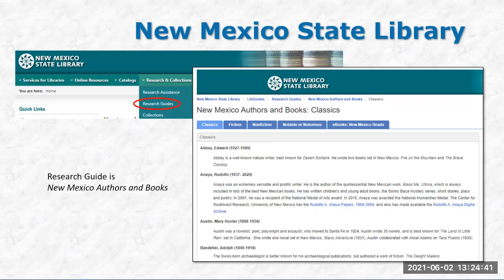The different authors are here, and then they give you a little bit of information. And then there are additional links to other things within New Mexico or other important libraries where you might get more information. So it's a way to learn a little bit more about an author and then possibly what books they have written.